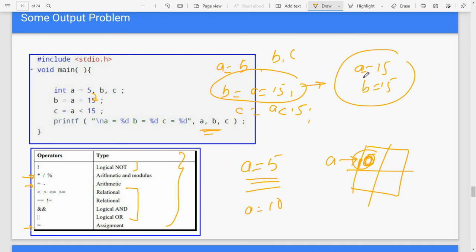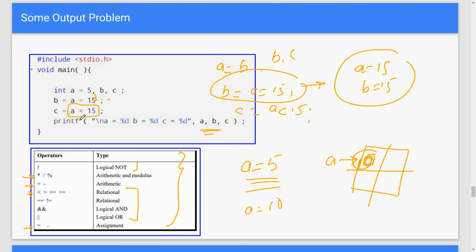So here you can see that a is equal to 15, b is equal to 15 after this particular statement, and this is c is equal to a less than 15. Okay, so a less than 15, what is it? You can see that this particular less than comparison operator is higher in hierarchy than this particular assignment operator. So obviously this statement will get run first, because it is higher in the hierarchy, and the assignment operator is the lowest in the hierarchy.